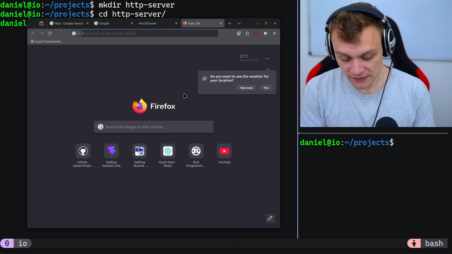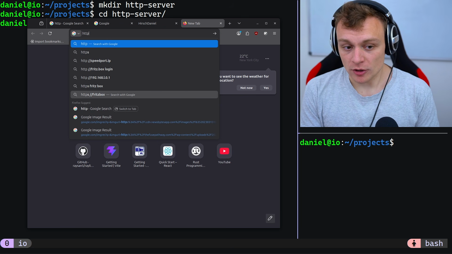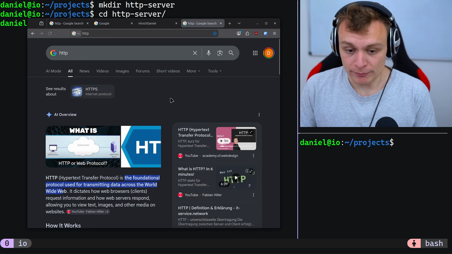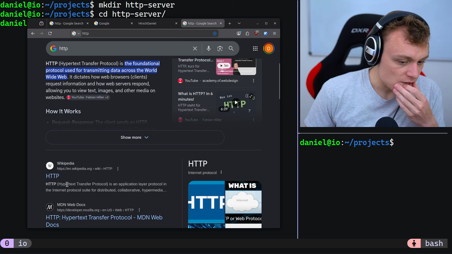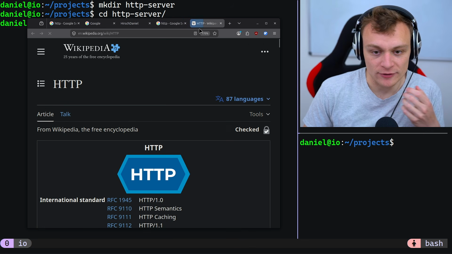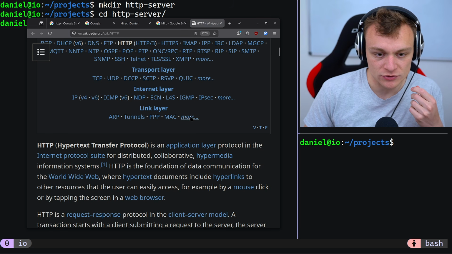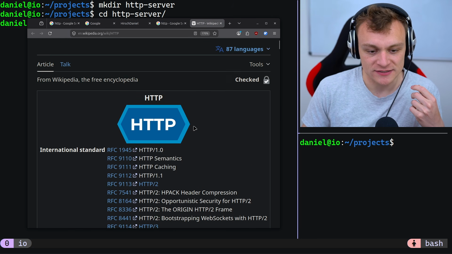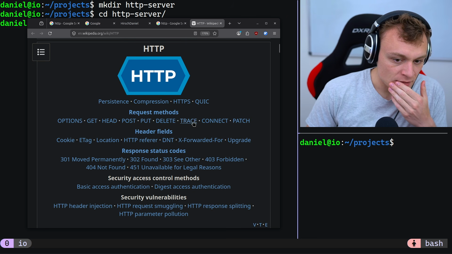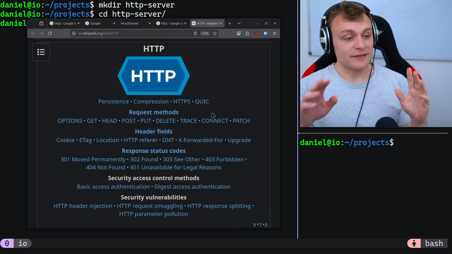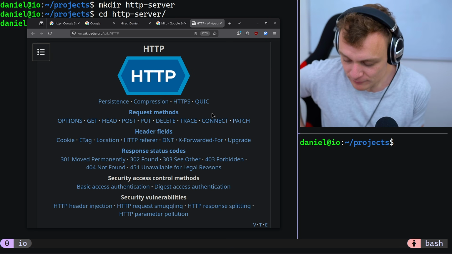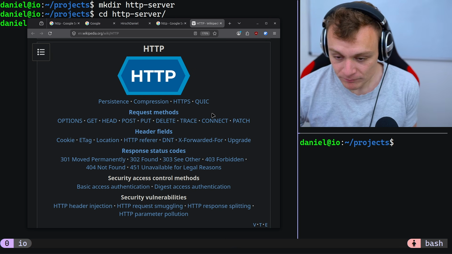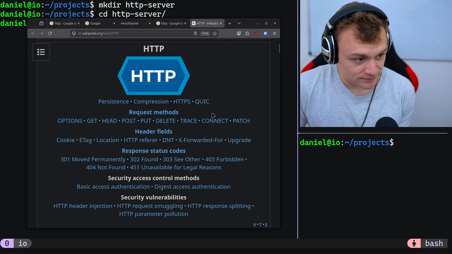There are a couple of HTTP methods that are, how do I even explain it? I don't know. I can't explain it if I don't 100% understand it myself. So yeah, I think I can. I think I know how. So we can request the server to do different things.